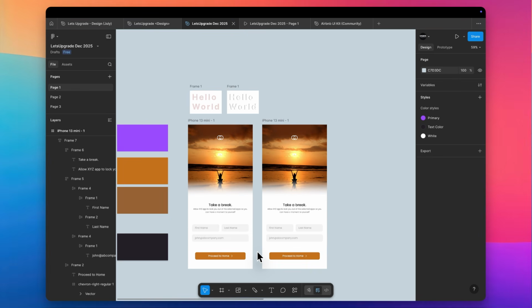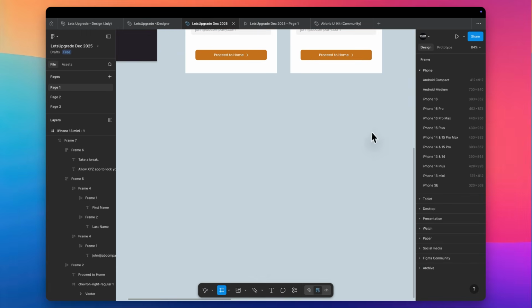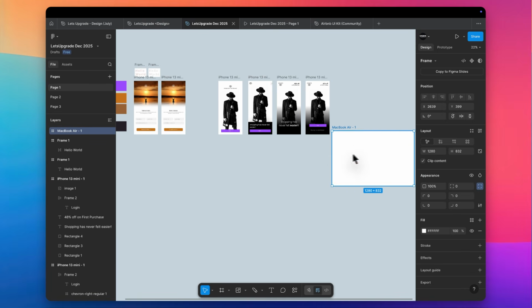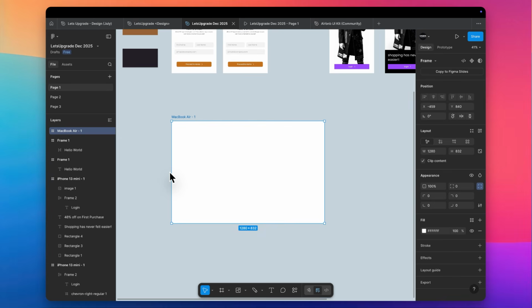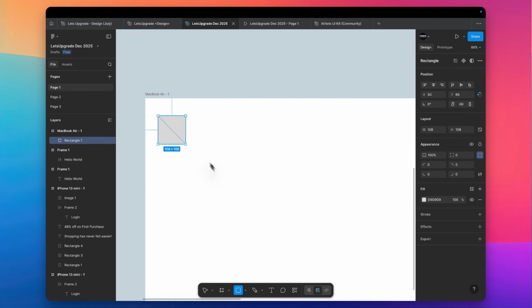Now, moving on to other assets of Figma. So, let's start with creating a frame. Now it can be a desktop frame this time. Let's try MacBook Air. Now let's start with creating shapes over here.